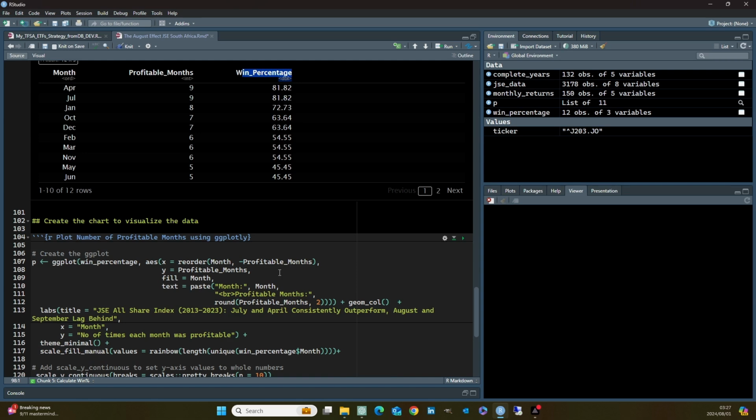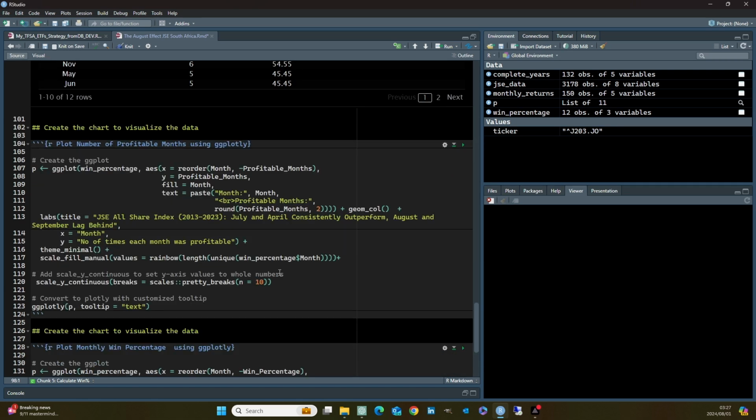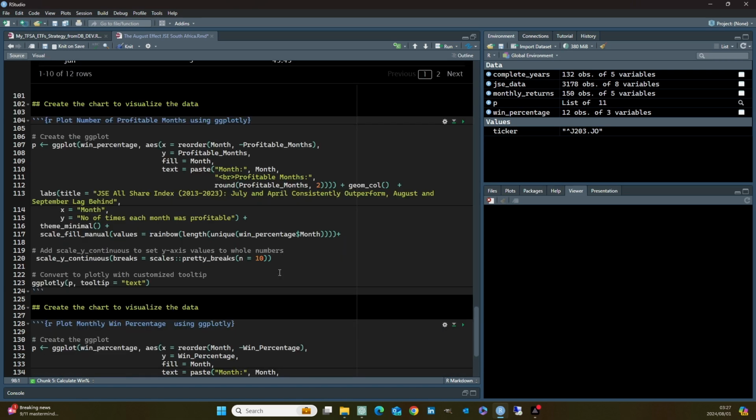So the next step that we'll do is to actually then plot a chart. We are going to plot a chart based on the number of months, that is the number of times each month would have been profitable. That's the first chart that we want to plot and have a look at.